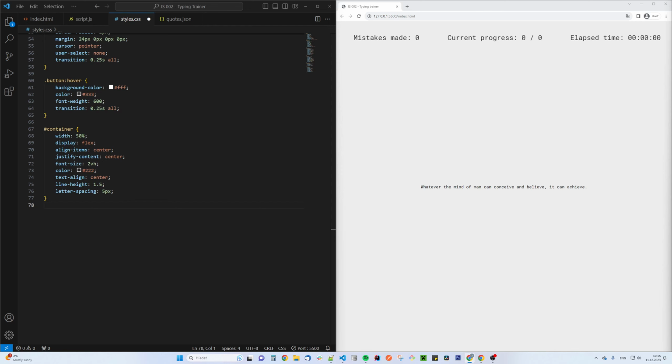Again, just in case, let's center everything in the center using text align and set the line height to 1.5 of font size. Also, let's make a little bit more space horizontally between the letters so it is easier to track their status.